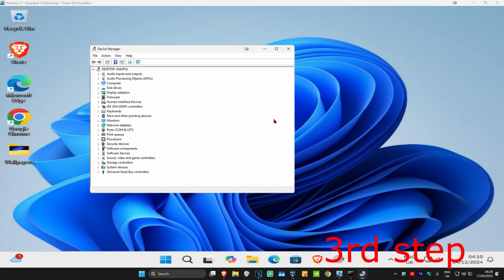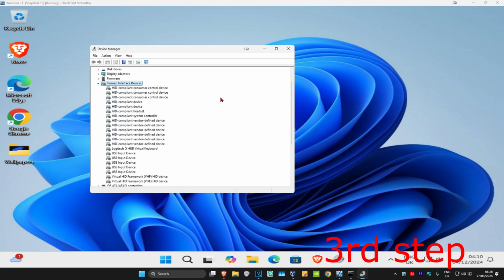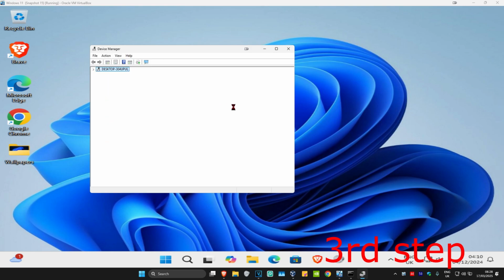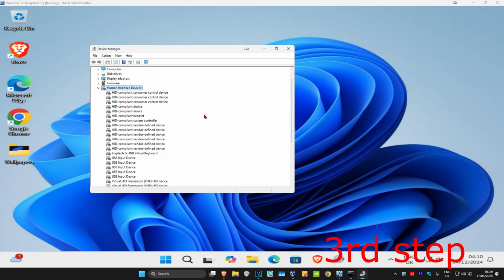Click on it. And then once you're on this, you're gonna expand human interface devices. You're gonna expand this. Now you're gonna right click on human interface devices and then click on scan for hardware changes. And then once you're on this list, you wanna make sure that everything that says HID compliant has been enabled. So you wanna right click on the first one.